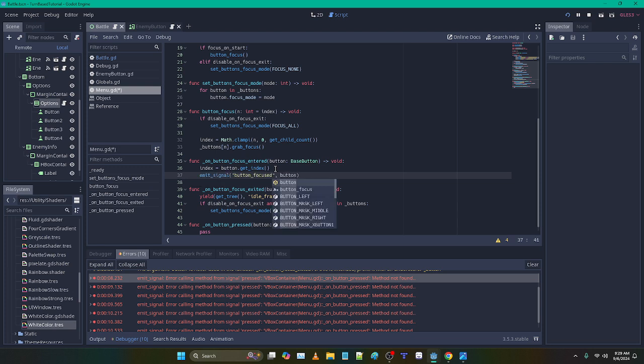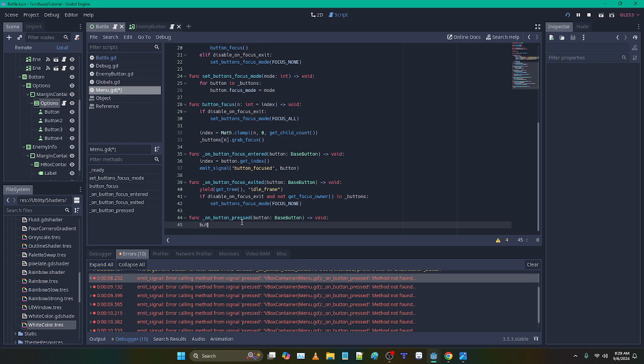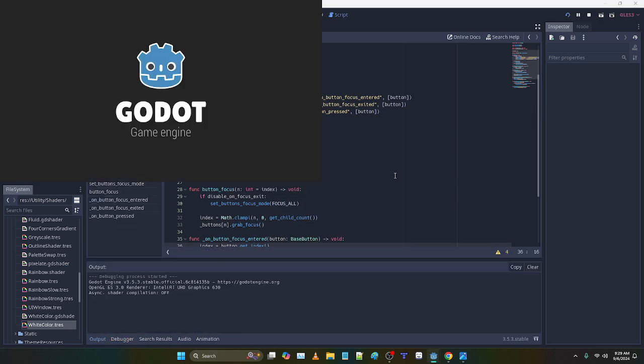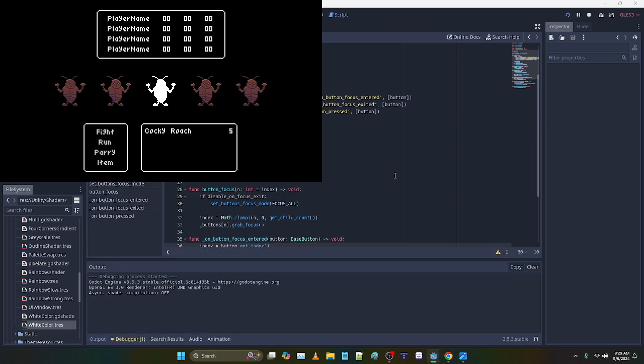Focused button. The same thing down here. Button pressed. Button. So now we should be receiving that in battle. I press fight. We go to the enemy. I'm testing my focus. Good. I can't focus out of it. We can hit the enemy. We go back to fight. We keep pounding on them. All right.